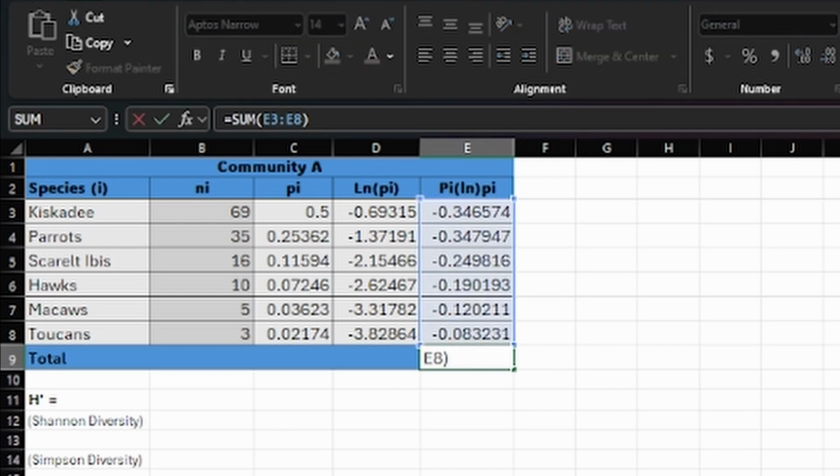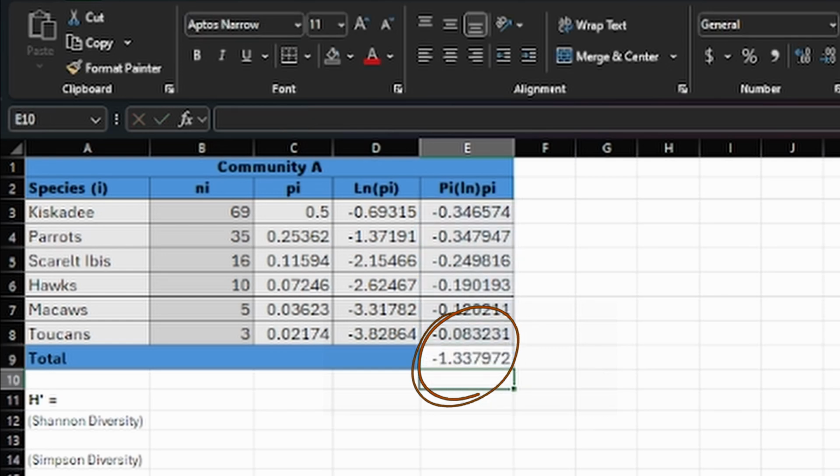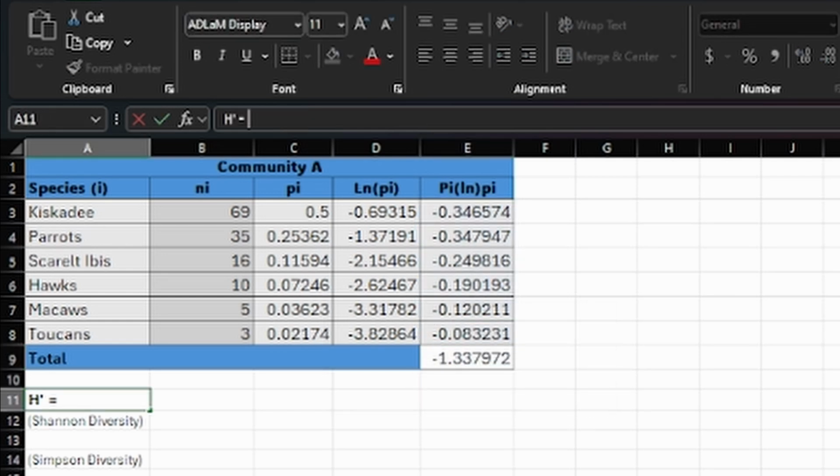That is why at the bottom of each of these tables we have a little total section, where you can type in the total of the pi ln pi. And this is where you get your Shannon Diversity Index.